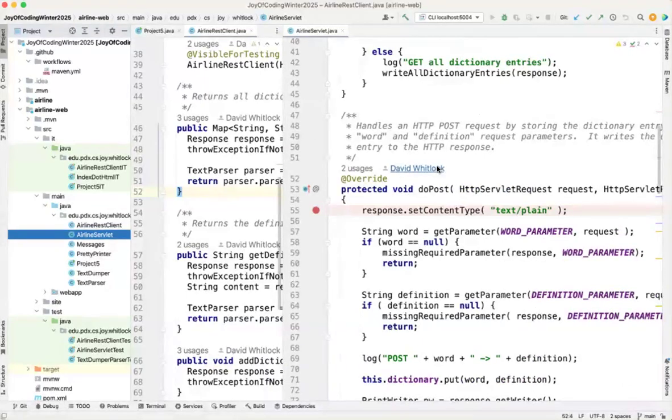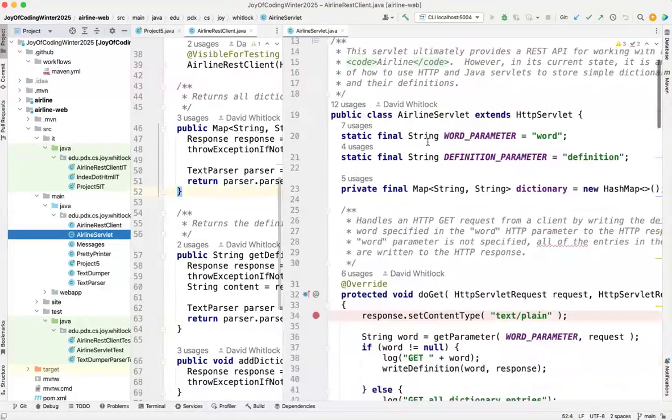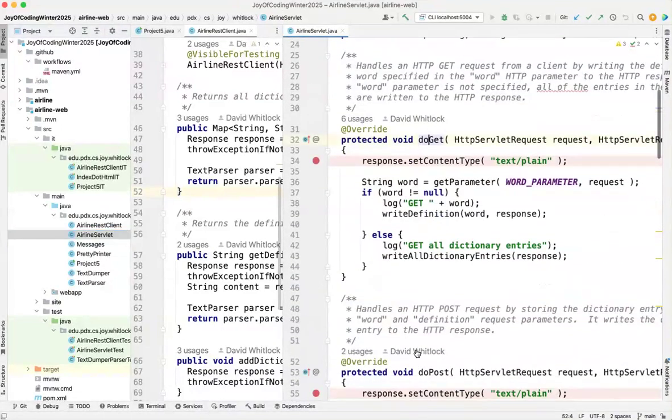Okay, I'm going to first look at the servlet class. So remember what the servlet is? This is the code that runs when your REST API is invoked. It's the code that has doGet, which responds to HTTP GET requests, and doPost that responds to HTTP POST requests.